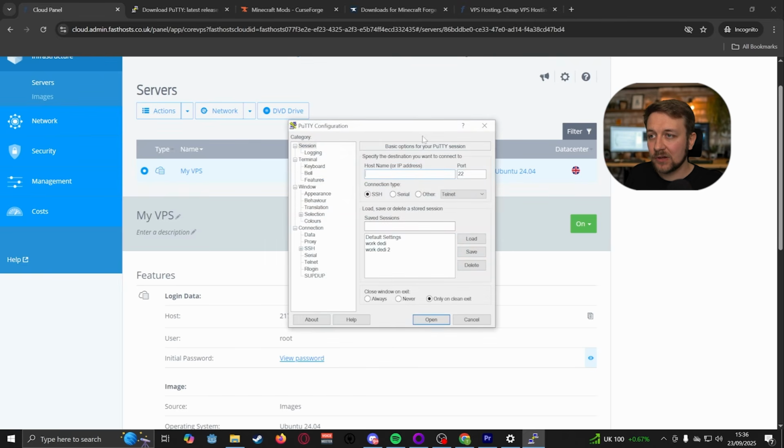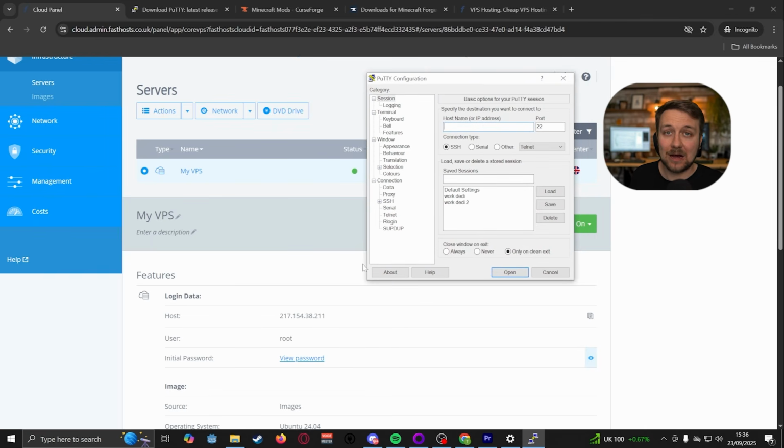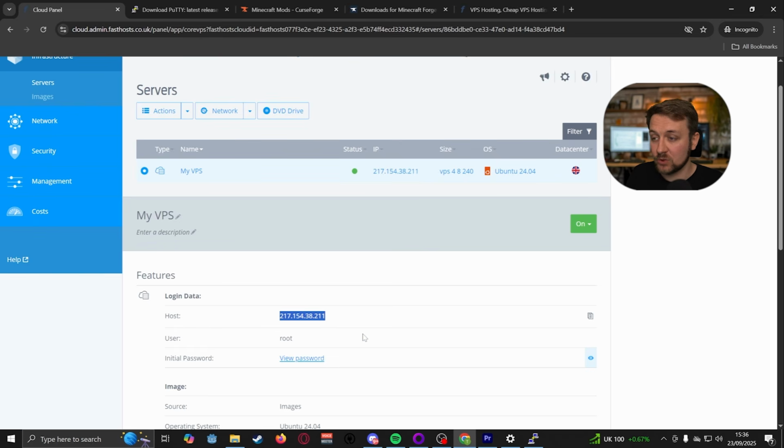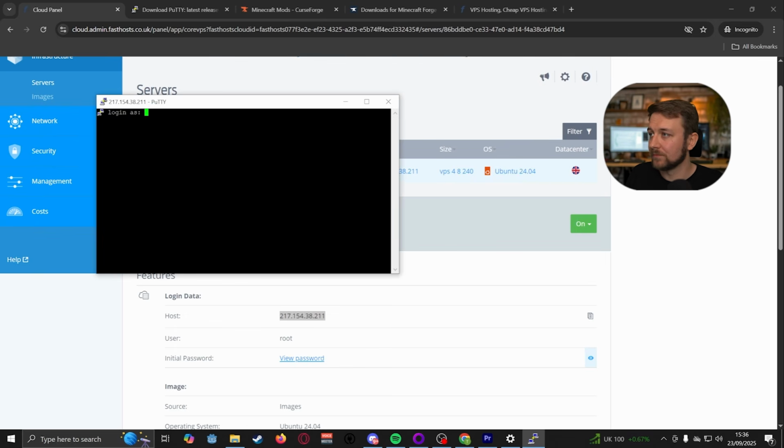So PuTTY is an SSH client, and what it lets us do is connect to our server using SSH. To do that, we're just going to grab the host name, which is the IP address right there, and paste that in. That port is correct, so we're just going to press open.